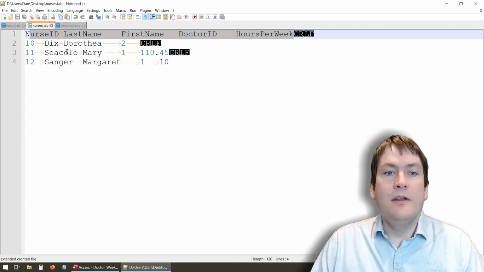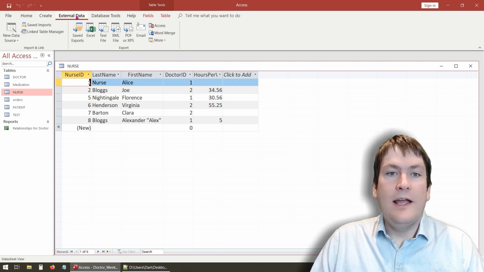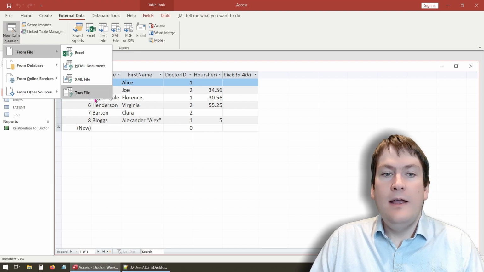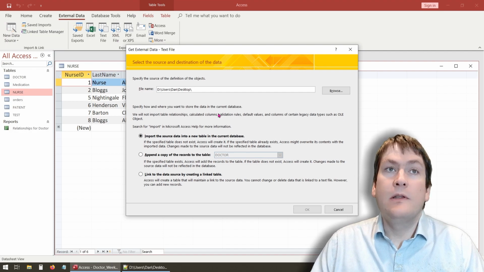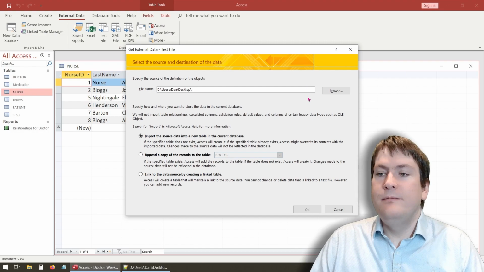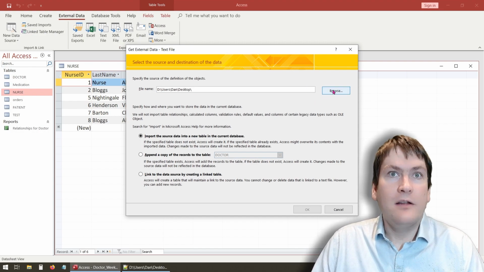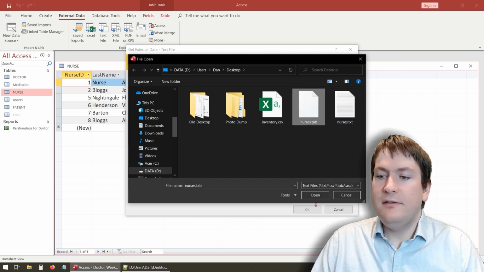So again, we want to import these new nurses into our nurses database. So we again go to External Data tab, New Data Source, From File, and again we select Text File. So even though it's a .tab file, it's still going to use it as text. So we're still importing as text, even though the file extension is different. And that's fine because tab is one of these options down here. So it's going to be showing .tab files. So we select on nurses.tab, not .text this time.